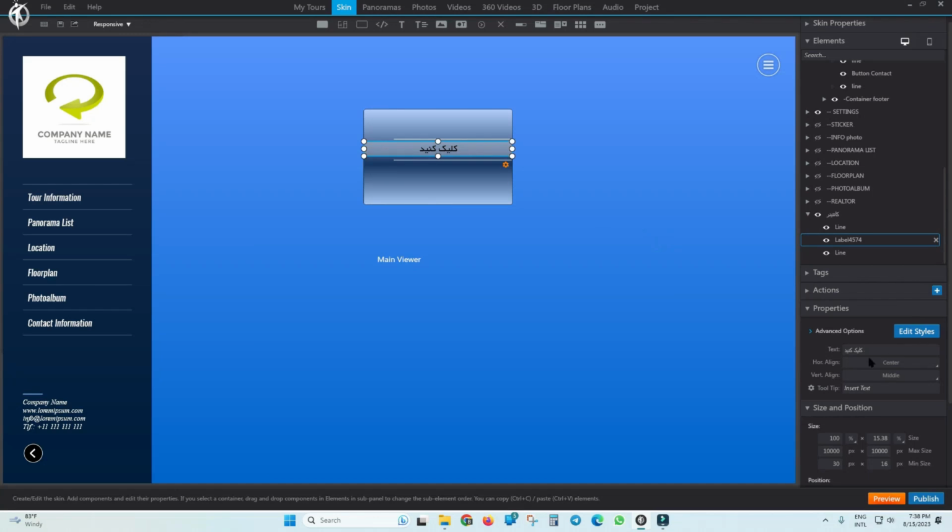Now, for horizontal alignment, how should the text be aligned? Look, right now I've selected this label. Now I want to specify how the text inside it should be aligned. It's currently set to center, but I can change it to right. You see, the text now starts from the right. I can also set it to left, so it starts from the left. But since we're writing in Persian, we should set it to right.